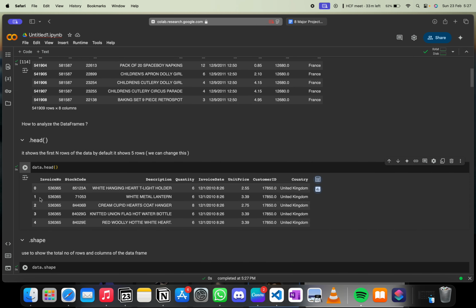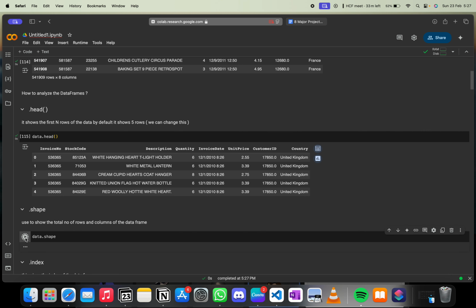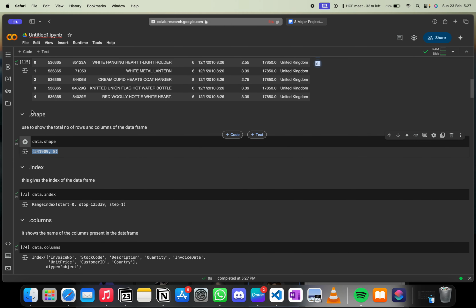Shape will give you the number of rows versus columns. See, I'll run it. We got 541909 rows and 8 columns. As you can see over here, we got the same at this one. So this is also dot shape.